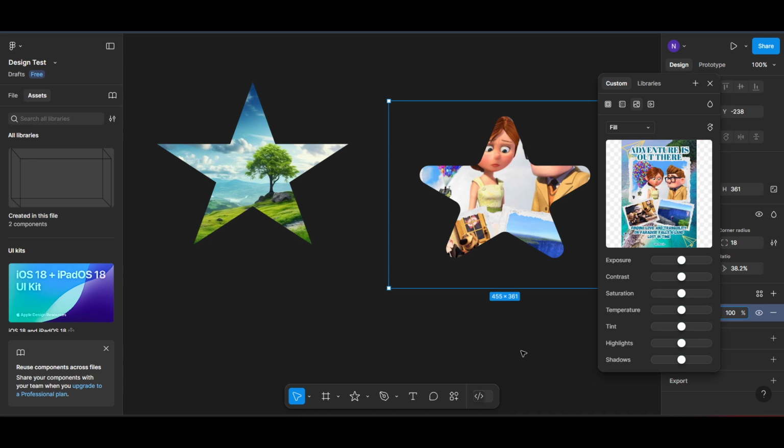Remember, practice makes perfect, so I encourage you to experiment and familiarize yourself with the tool, as Figma offers a plethora of features waiting to be explored.